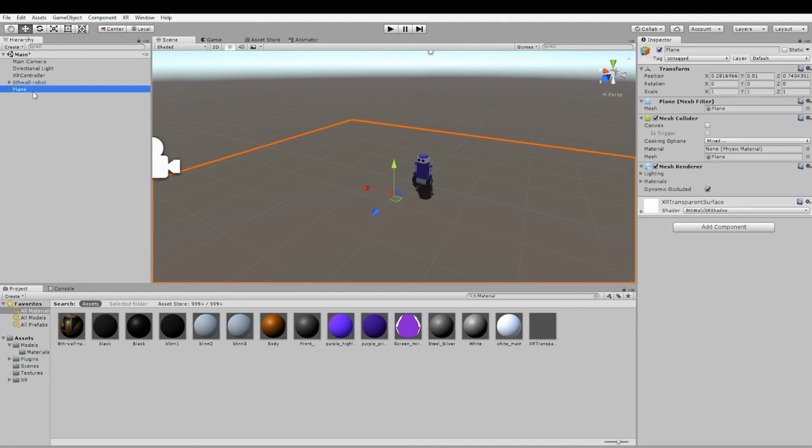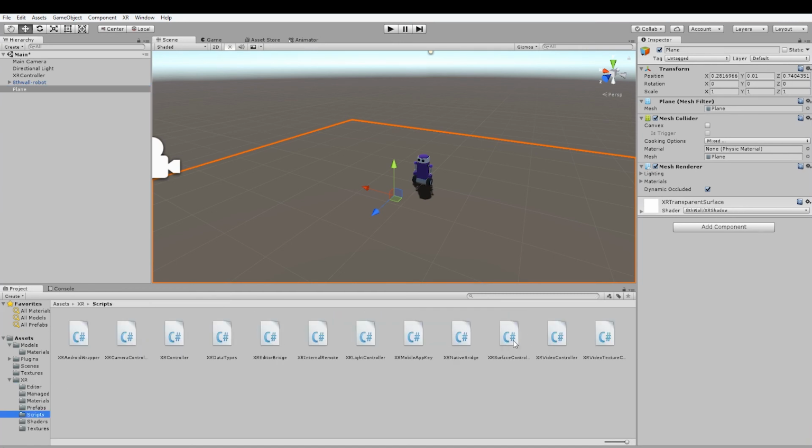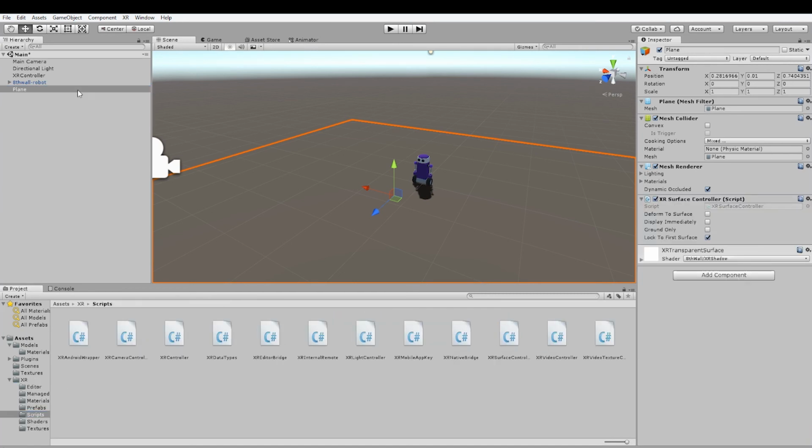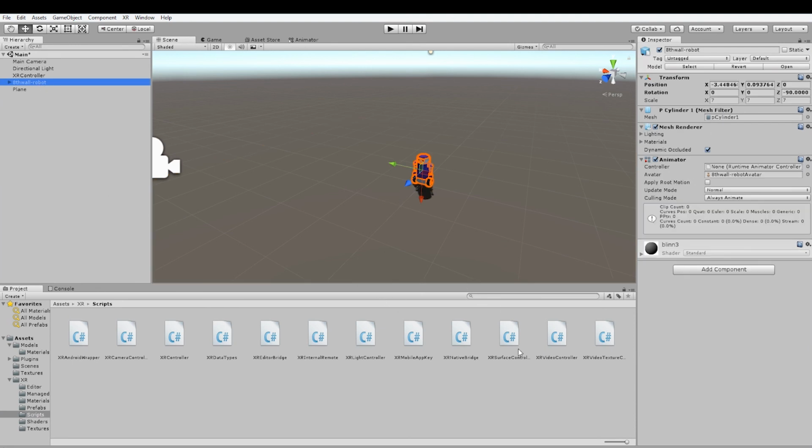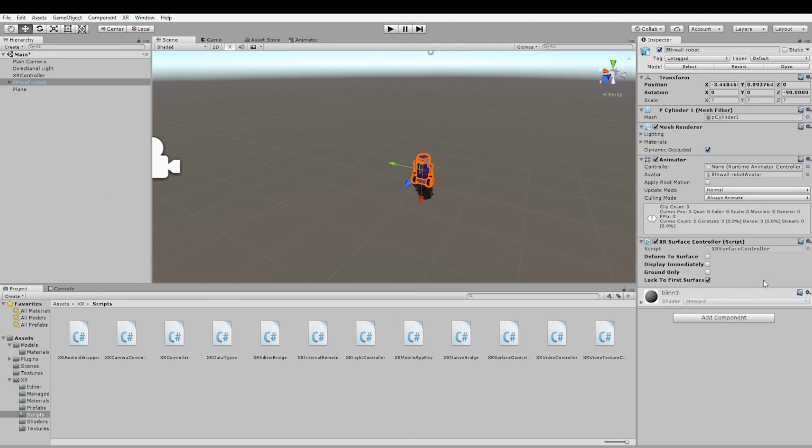From there, any assets you create, for example, the plane or the robot, probably need to be locked into augmented reality space, which is done using the XR scripts menu, XR surface controller. That will lock the plane into place. And you can even do the robot separately if you really wanted to, just like that. You've got a few settings here. We're not going to worry about them at the moment.